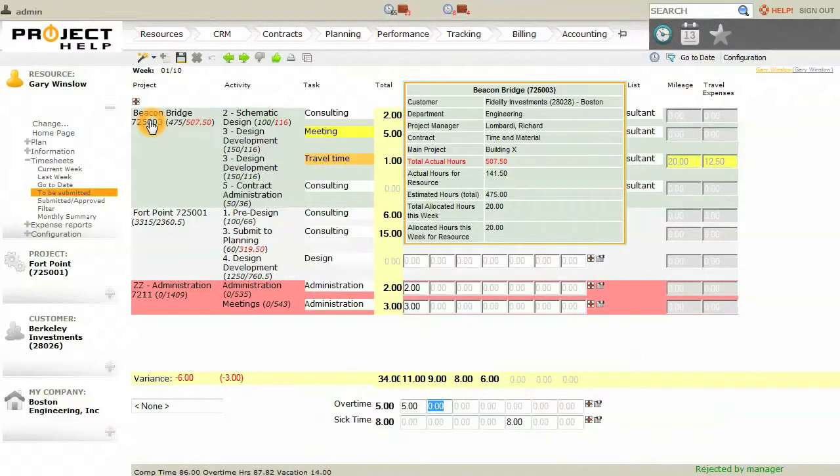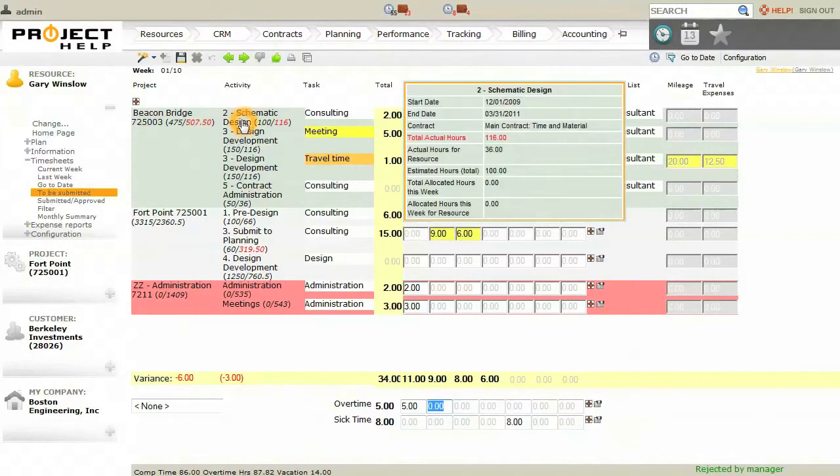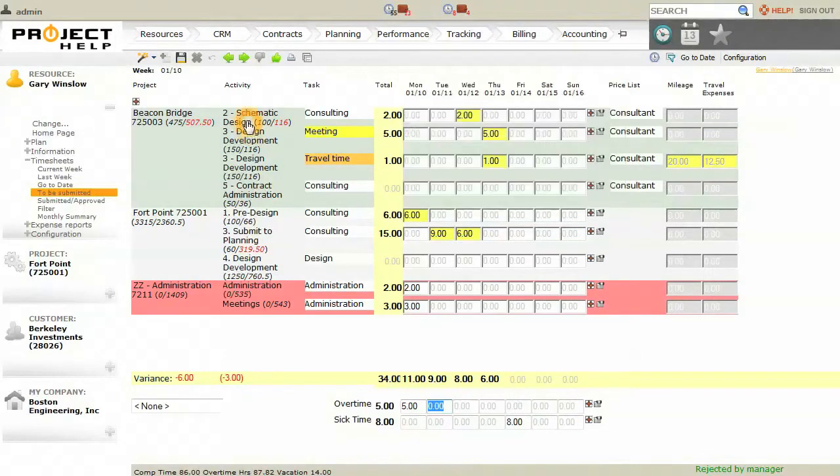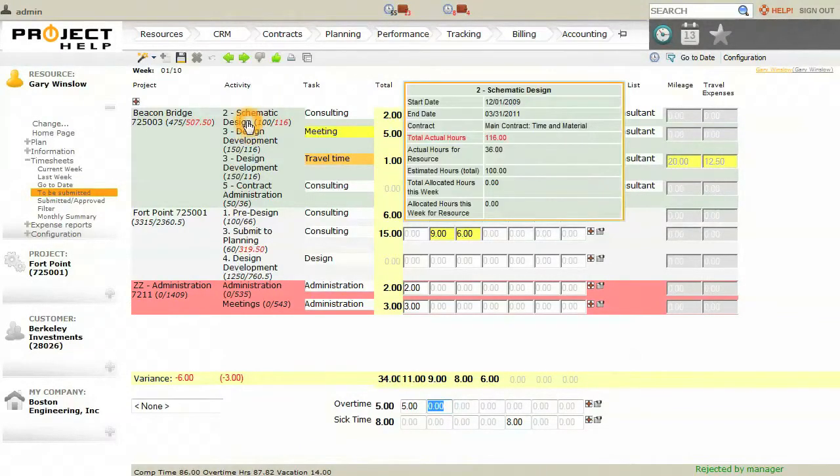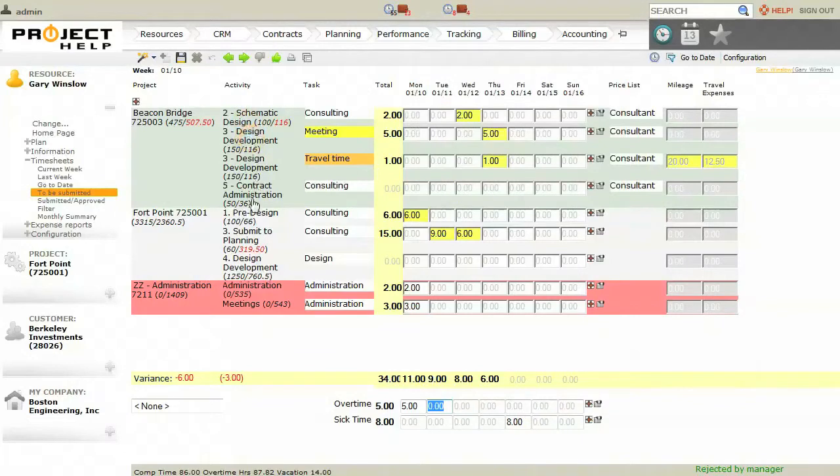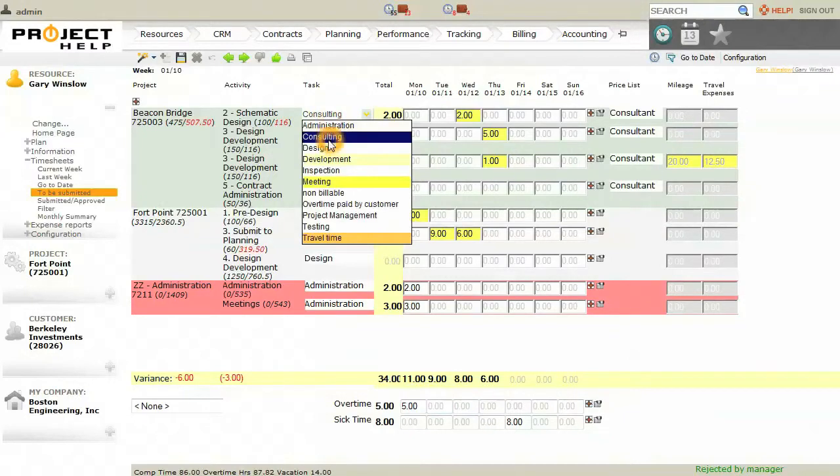We have our project name, our project number, we have unique activity names. We've predefined common activities for the architectural, engineering, and consulting industry, such as schematic design, design development, or pre-design. We have tasks, which are customizable, of course. And when we click on a task, we've predefined common tasks for the architectural, engineering, and consulting industries as well.